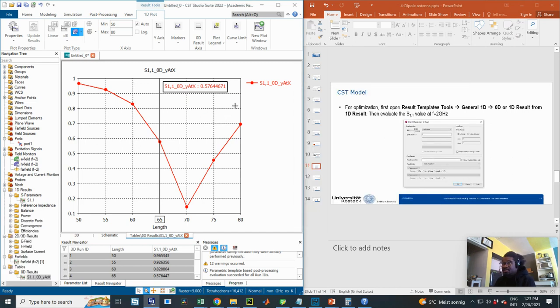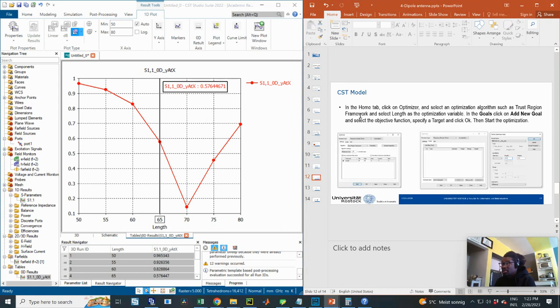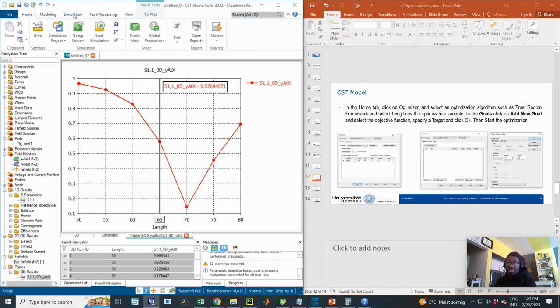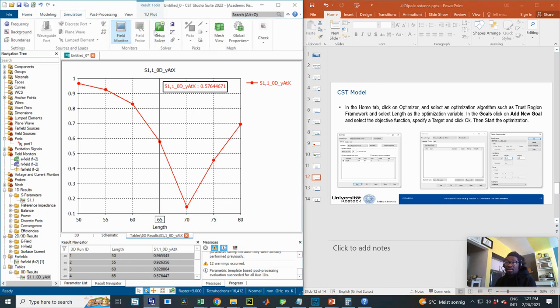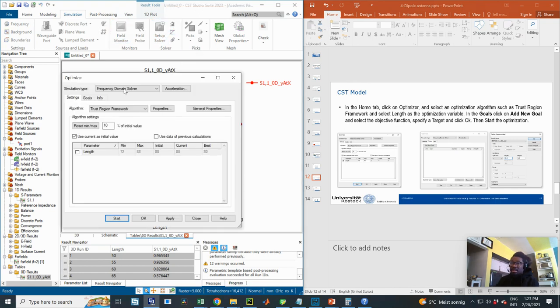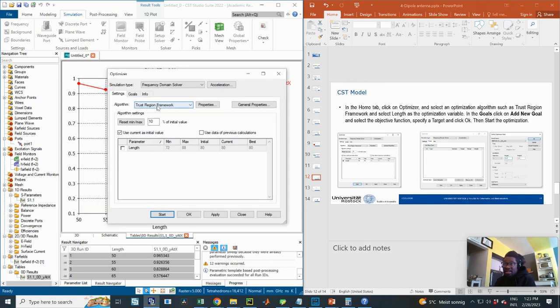Now, since we are done with that, in the home tab or the simulation tab, you click on optimizer. Then you could select the different optimization algorithms. I think the easiest is trust region framework. You could read up on the different algorithms yourselves.